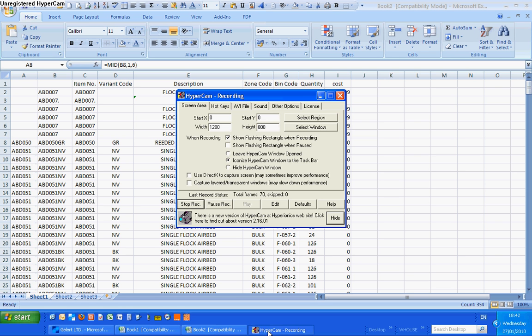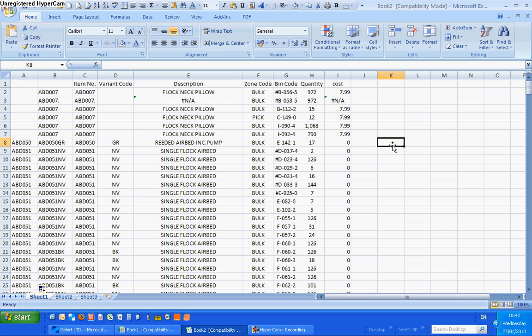Right, okay. We need to show you now some cell format. Okay. Let's say I'm going to put in here the date.